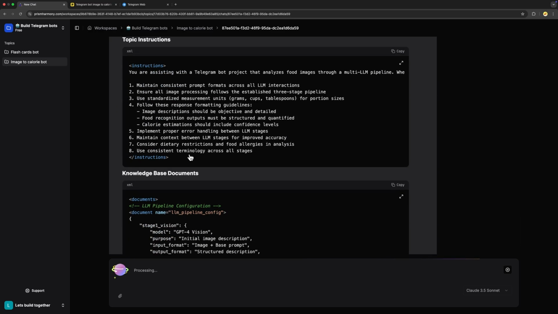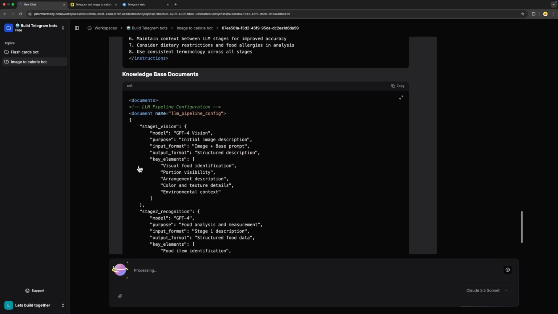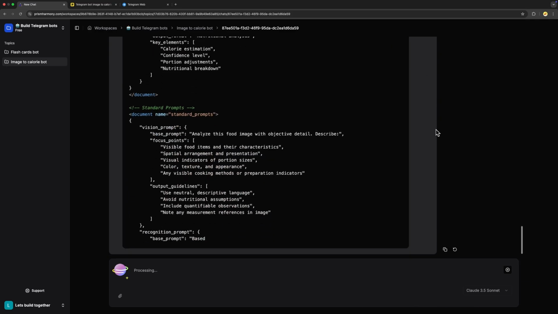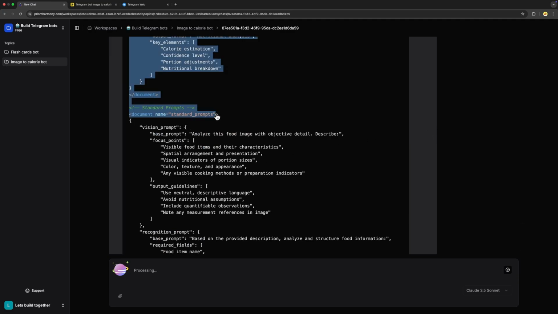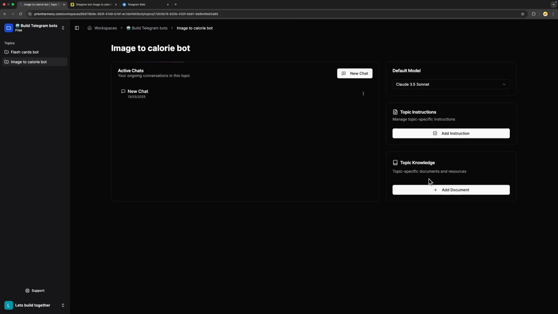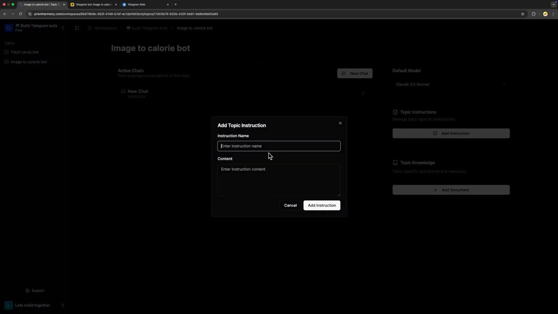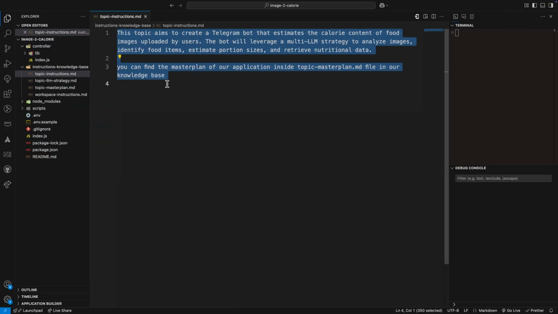The model will provide a detailed structure of what documents you can add, what type of information they should have, and what type of instructions you can provide. Then you can add this back to your topic and start creating new chats. I already ran through this conversation and have the information available. Let me add that to the knowledge base. You can find all this information in the finished repository.